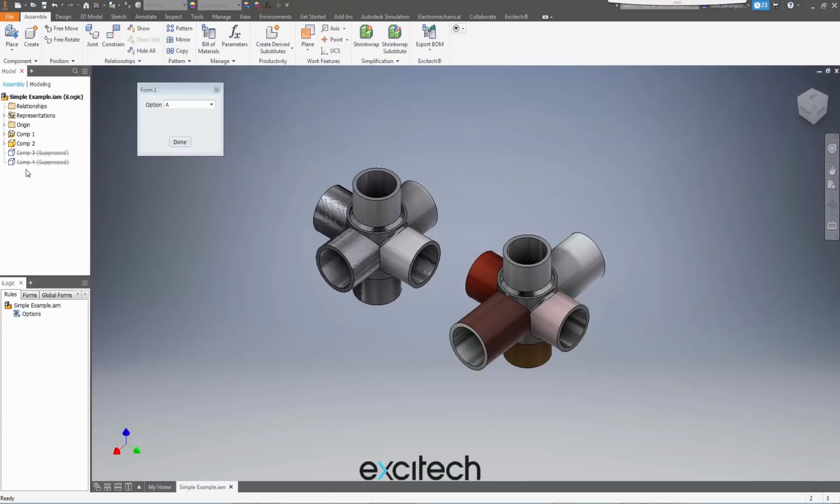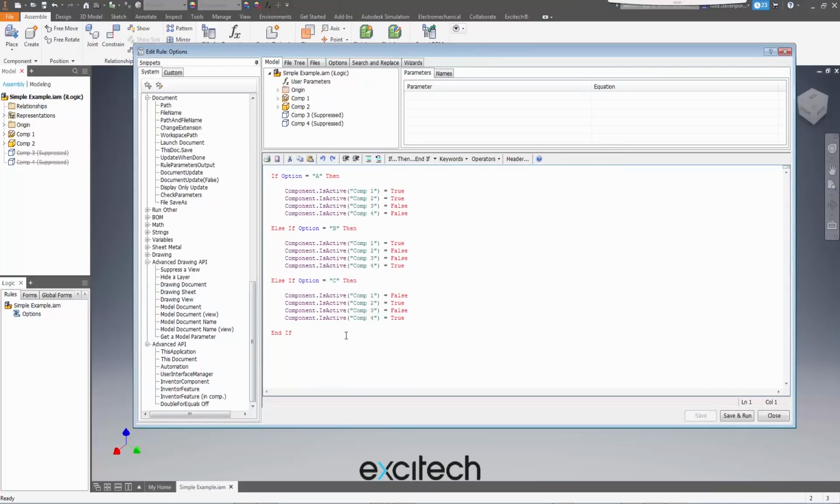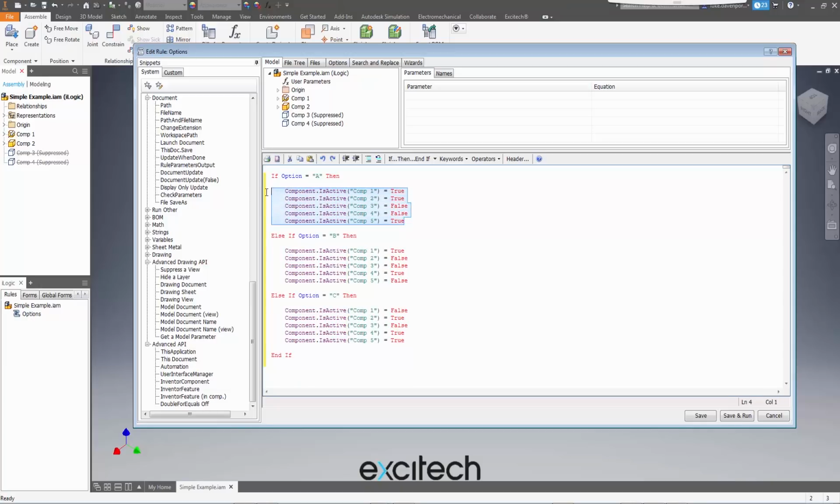And if we were to add a 5th component in here, what we would need to do is to edit our code, and instead of having a line for each component for each option, which is what we've got here, we would then need to have, well, same thing, a line for each component. We've now got 5 components for each option. Of course, there's ways around this, but I'm looking at the traditional method used by many companies to do their iLogic configurations.